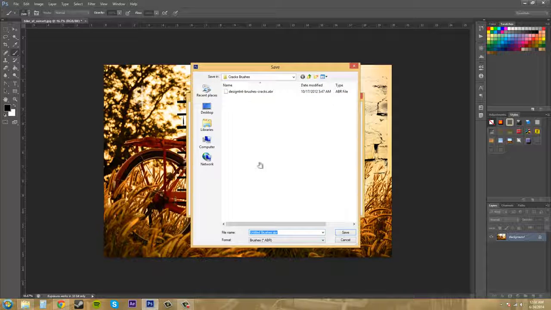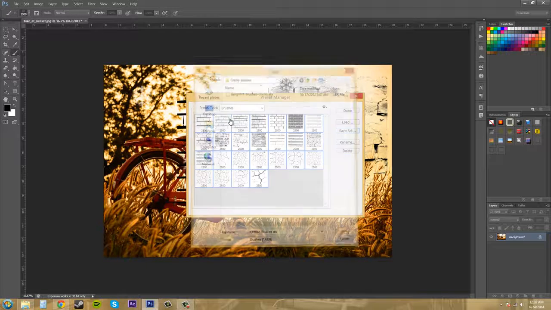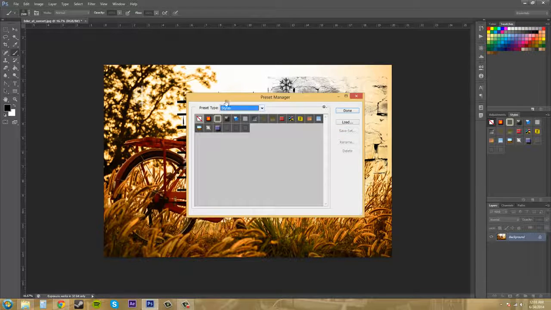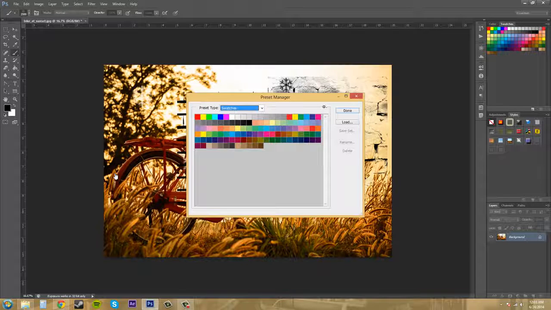You can hit save set, and then you can save out a whole brush set, like the things we were loading together. And then we have the option to delete them out of our brushes preset manager there. So that's how you use the preset manager. You can also do this with things like styles, patterns, and all that stuff.